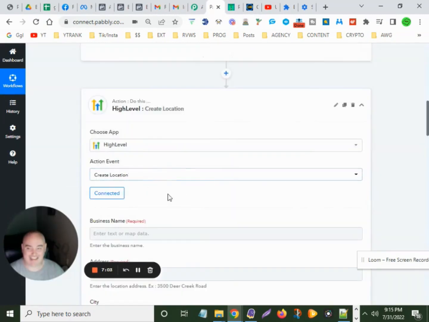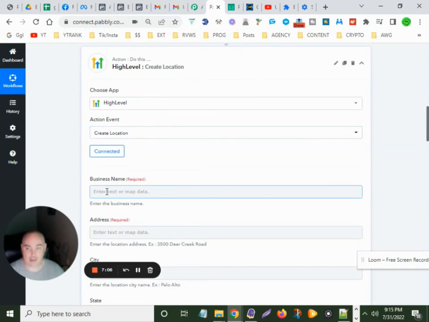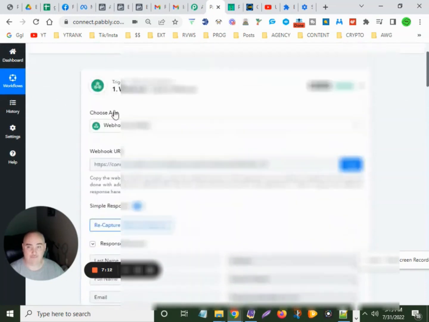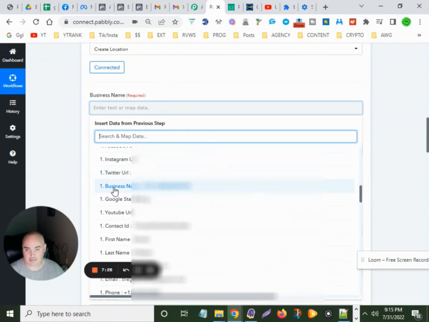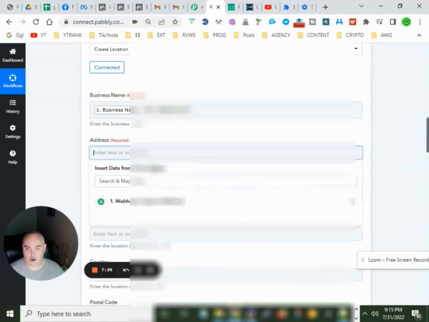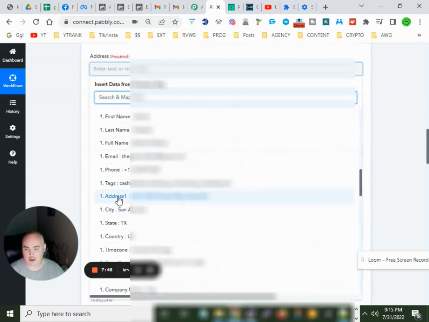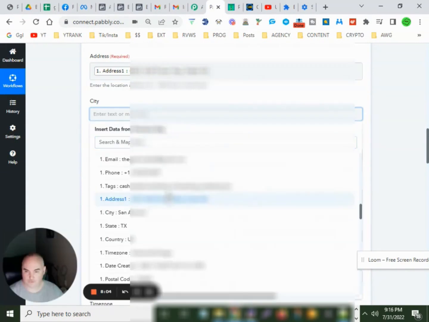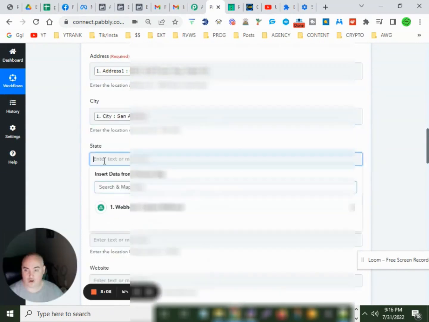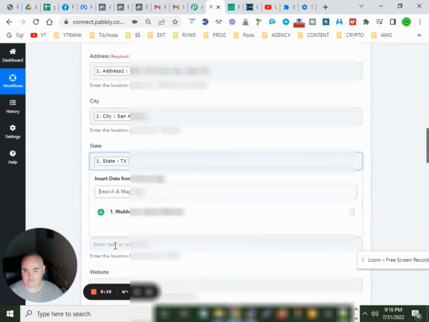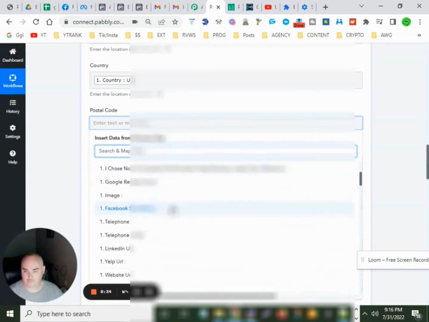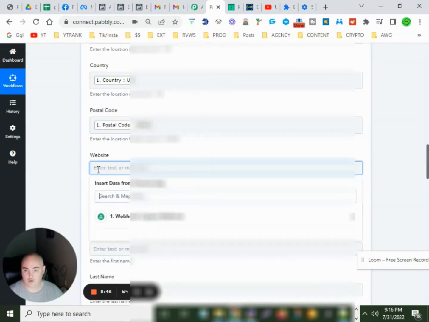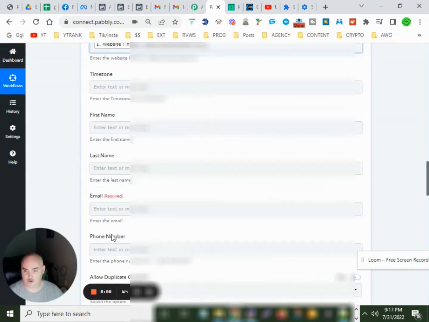So once that is connected, then we go ahead and we put in and we map our data. So we're going to map the data that we got from our webhook up here. So we're going to put our business name, which is going to be listed under business name. We're going to put our address, which is listed under address 1. We're going to put our city, which is listed under city. We're going to put our state, which is listed under state. We're going to put our country, which is listed under country. We're going to put our postal code, which is listed under postal code. We're going to put our website, which is listed under website.